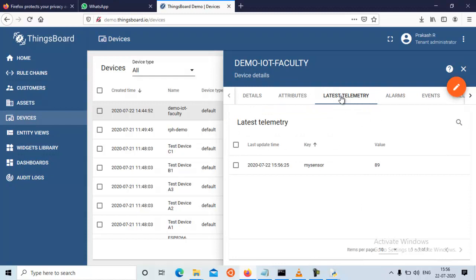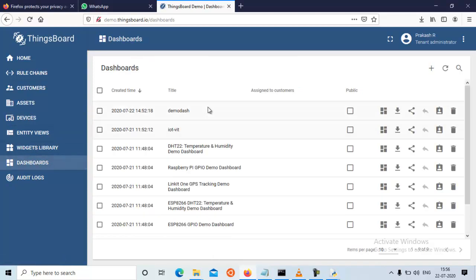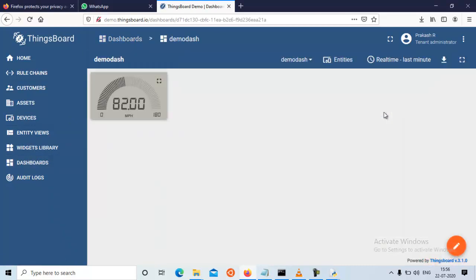Latest telemetry is 108, 108. And now it is in real time, it is saying 89, 174. The same thing you can see in the dashboard also. You can go to the dashboard. So our demo dash, you can see the dashboard. So the dashboard is connected with that, and then it is displaying the data. So like that it will be going.